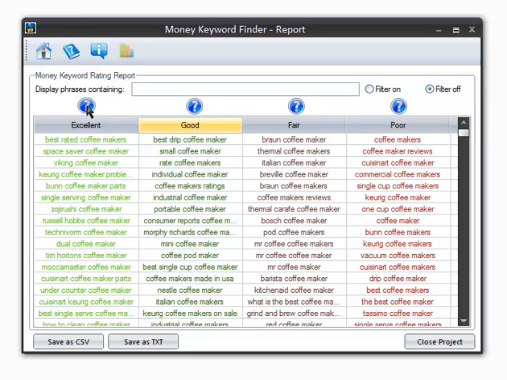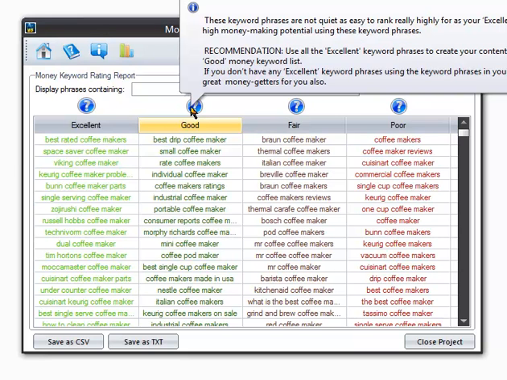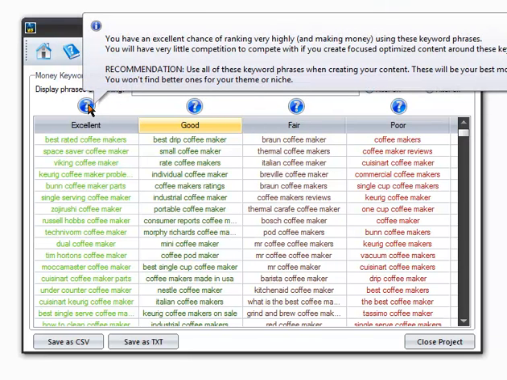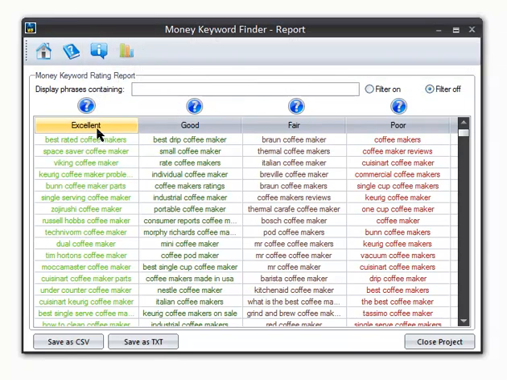So as I said, by clicking on there, you have your instructions. You can see, I just won't move my camera there, but it says these keyword phrases are not quite as easy to rank highly for as your excellent keyword phrases, but still have a huge, high money making potential. Just follow those instructions. As you can see here, you have an excellent chance of ranking very highly and making money using these keyword phrases. So it's all there for you.